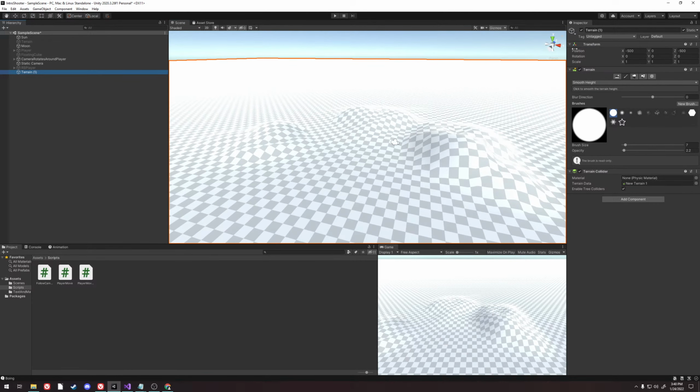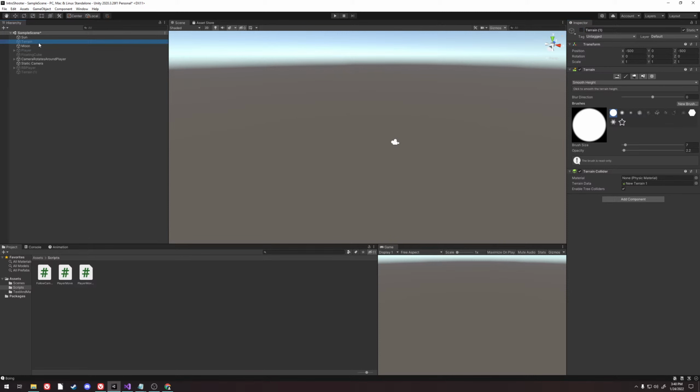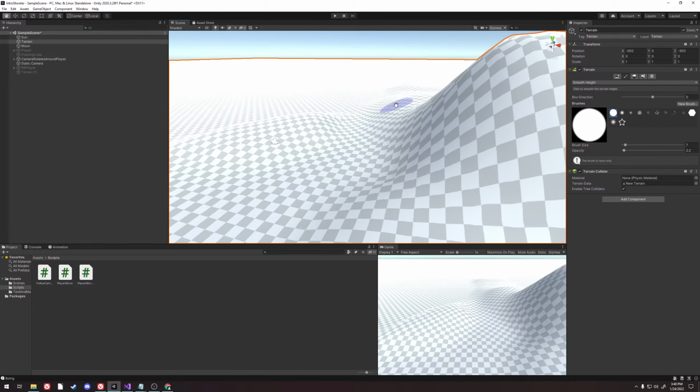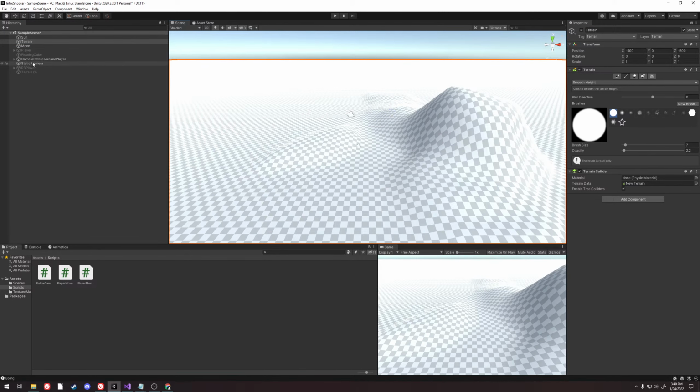And let me show you what I had earlier for my demo. This is the real terrain that I made. It's about the same, right? So it doesn't matter which one we use.